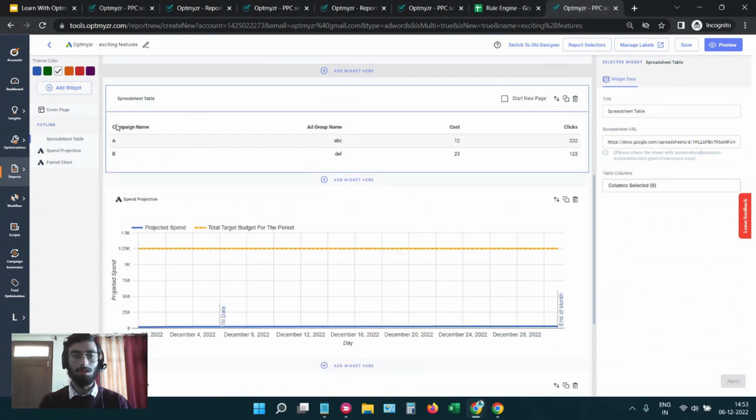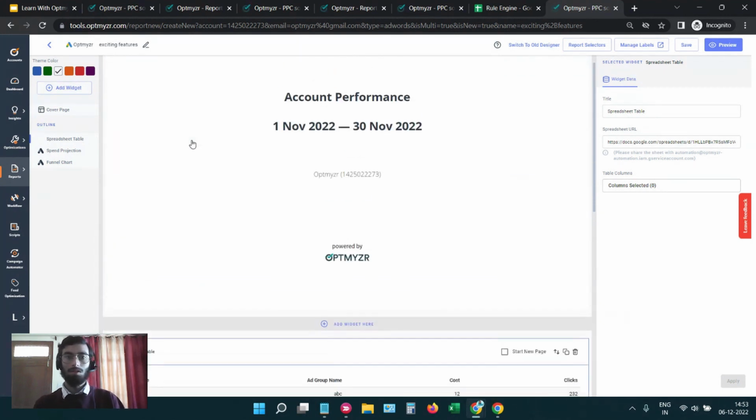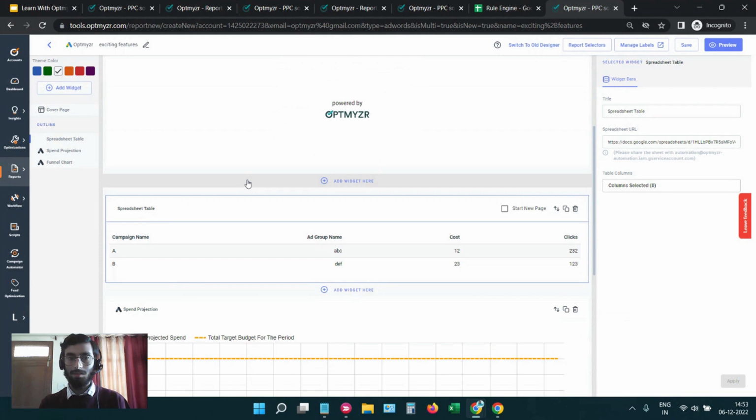Yes, as you can see, the data is getting populated from the spreadsheet into our Optmyzr reports. So that's one quick way to integrate any report that you create from rule engine, or maybe any other custom report you might have on a spreadsheet. You can easily link it with an Optmyzr report here as well, and send it out to your clients or to your colleagues, etc. So this was the first exciting update.